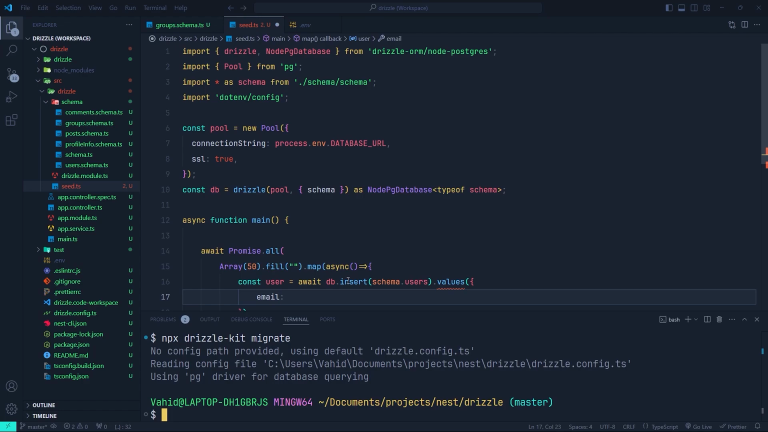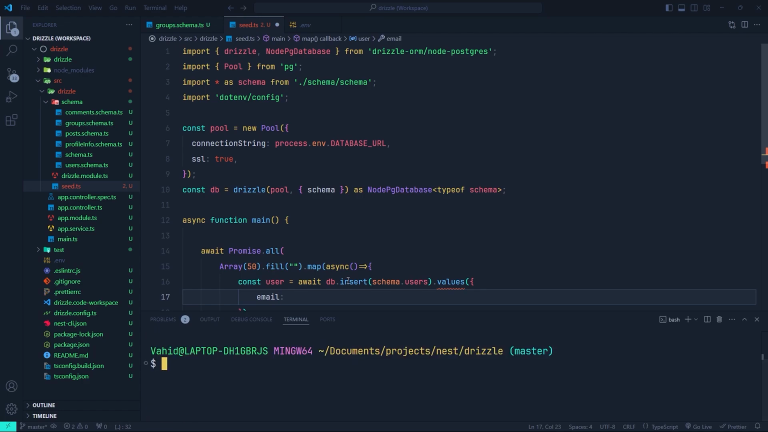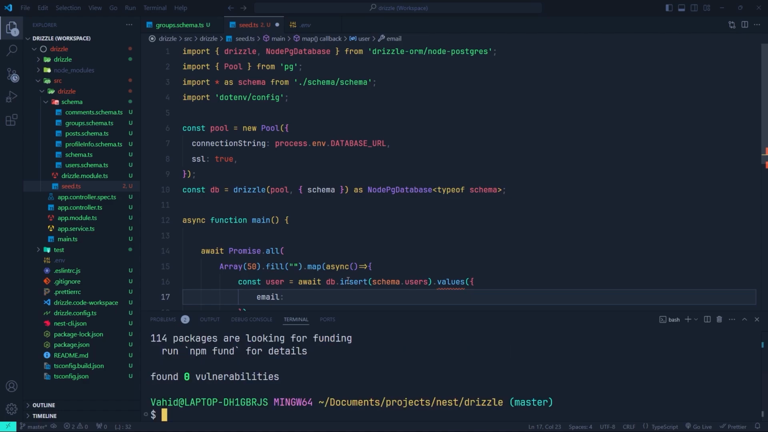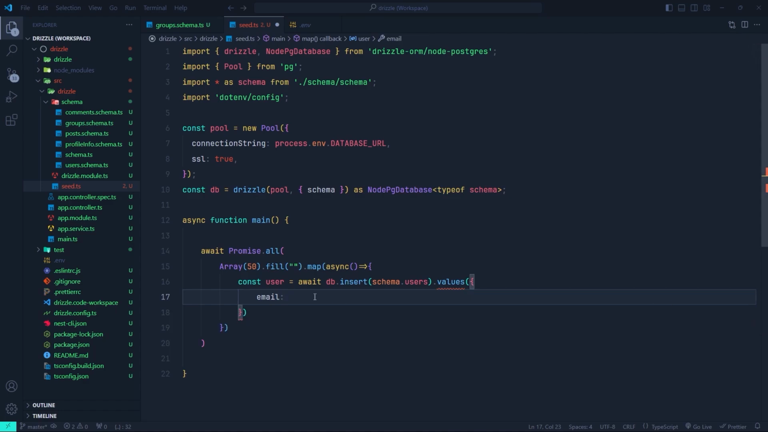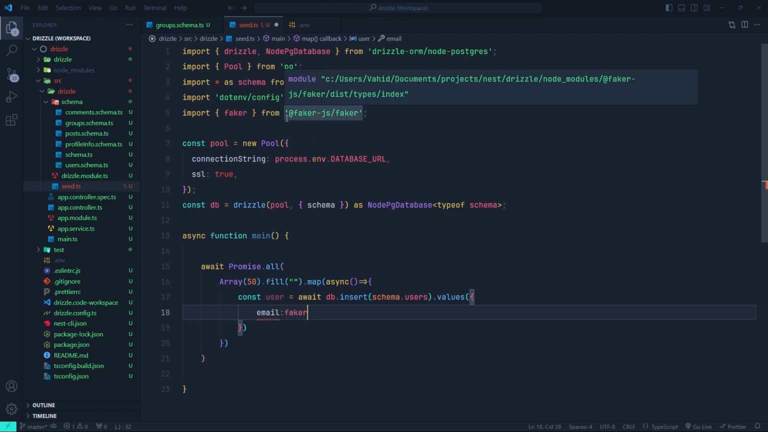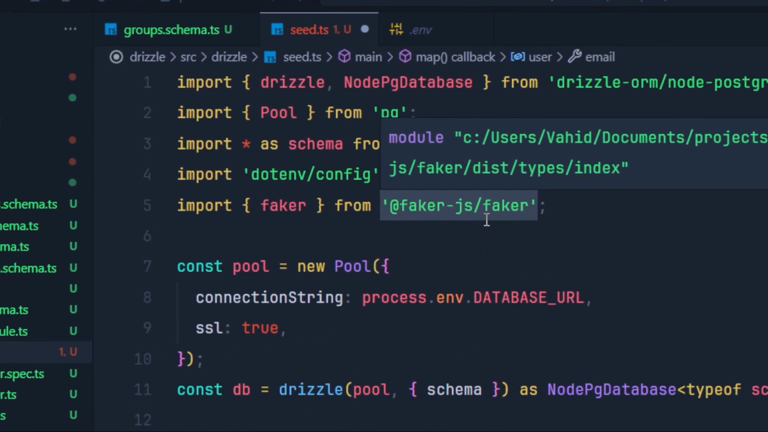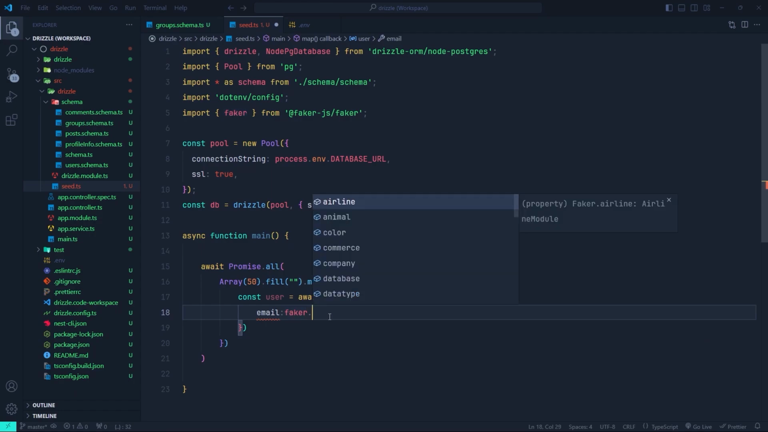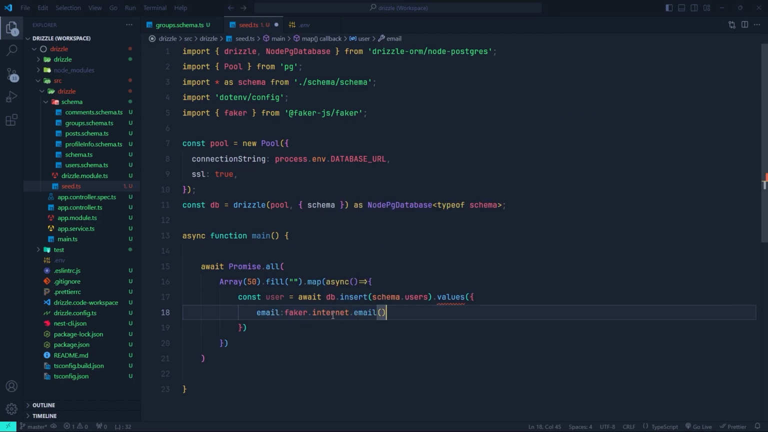All right. So in order to install that, I'm going to open up the terminal, and here I'm going to say npm i @faker-js/faker. All right. It is installed, and now we can use it here. Just say faker, and as you can see, it comes from @faker-js/faker. So let's get back here, and here I'm going to use faker.internet.email. This function will create a fake random email for us.